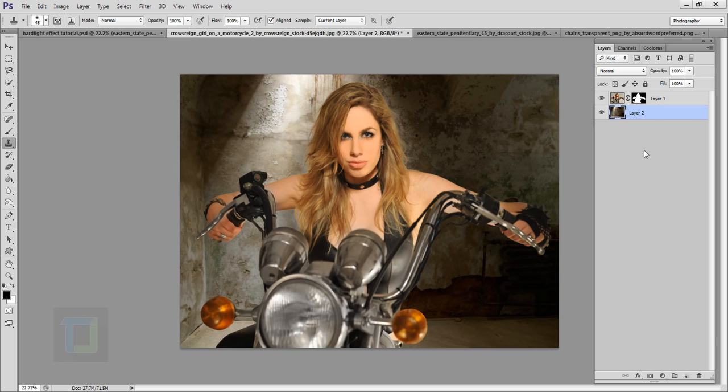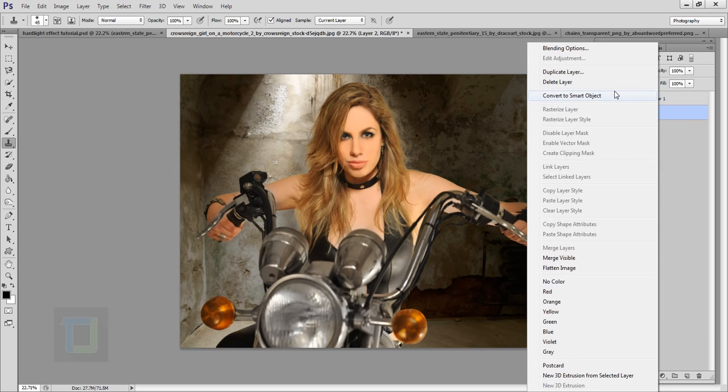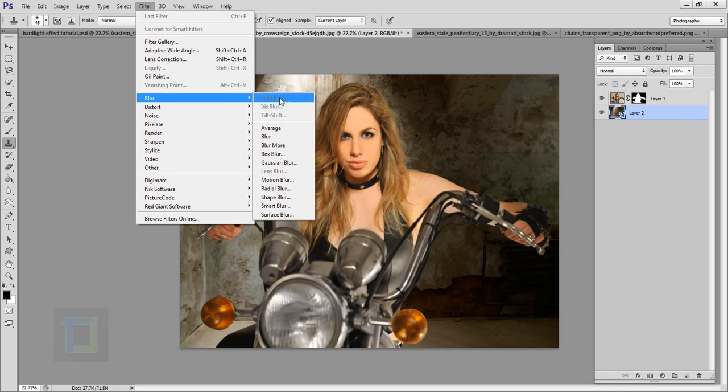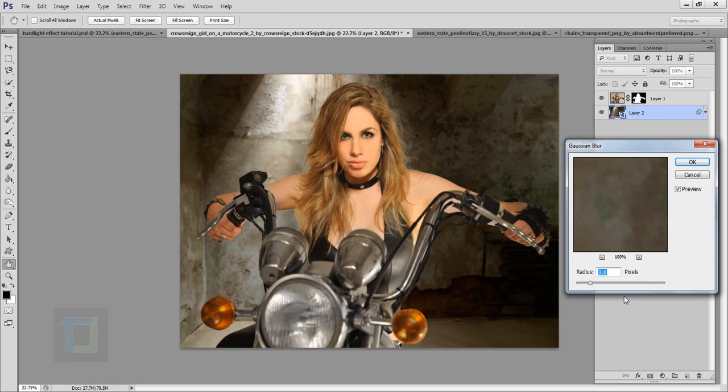Now it's time to add in some depth, and to do that I will right click and convert it to a smart object. Then I will go to my filter, blur, Gaussian blur, and I will apply 6 pixels. It's not a fixed number. If your image is different, try a different number. I don't want it to look fake, because too much depth of field screams that it's fake. So try to keep it realistic, and 6 looks good.